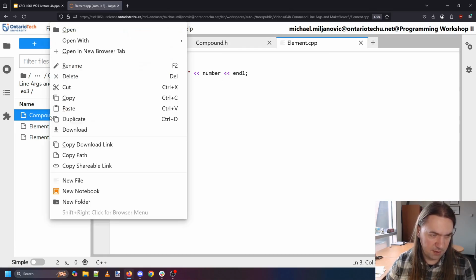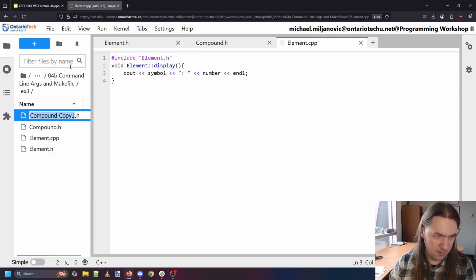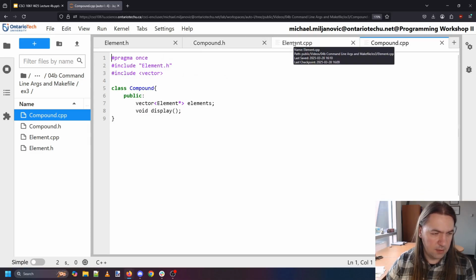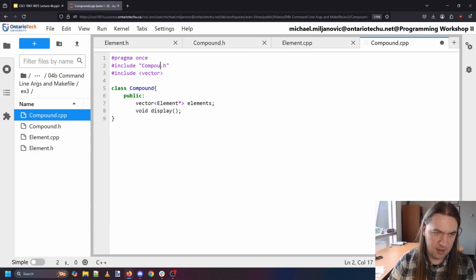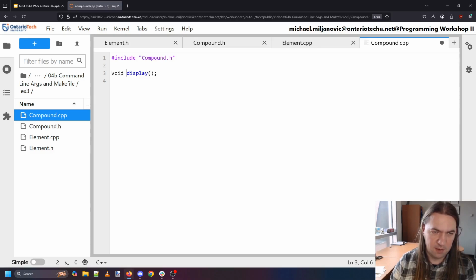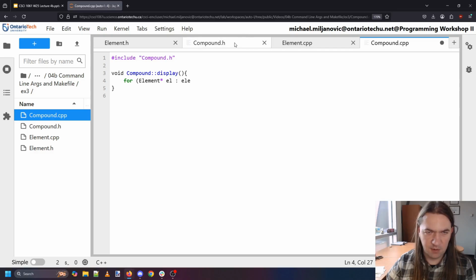And then for our compound.cpp, this needs to include compound.h. And here I need to also implement display, but this display is the compound's version. And here I can say for element pointer L in, what did we call it? Elements? Yeah, elements.